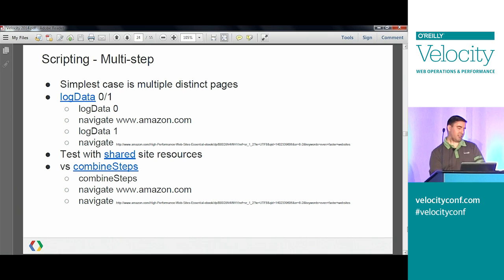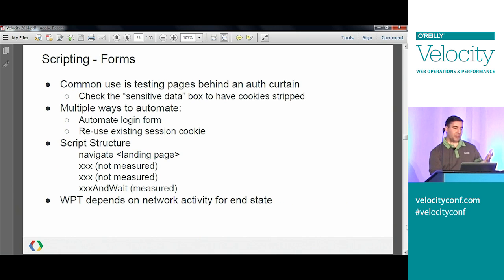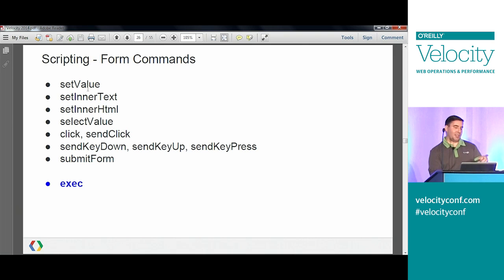So I'll talk about scripting really quickly, but I want to get to custom metrics, which is coming up in a second. Rather than testing single-page URLs, you can also test more complex scenarios. You can go to the landing page, then go to the product page. You can log into a site. There's a link to the documentation. The main thing to know is you can either combine all of the steps into a sequence with the combine steps command, or you can turn data capture on and off and only measure the piece that you're interested in. And then there's a fair number of specific commands for clicking, filling out fields, and that kind of stuff.